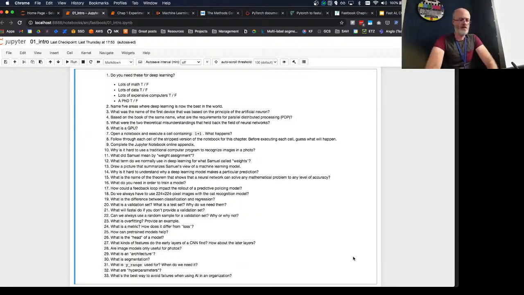What are the 2 theoretical misunderstandings that held back the field of neural networks? Who knows? Who's going to answer? No volunteers? What question was this? Number 5. What are the 2 theoretical misunderstandings that held back the field of neural networks? Multi-layers. Can I get a more specific answer than multi-layers?